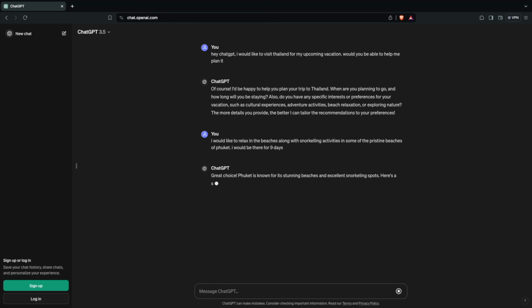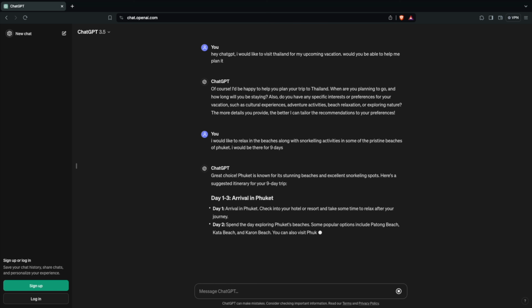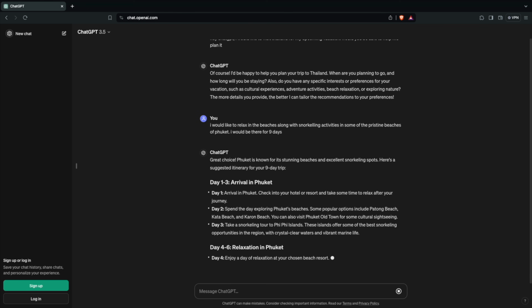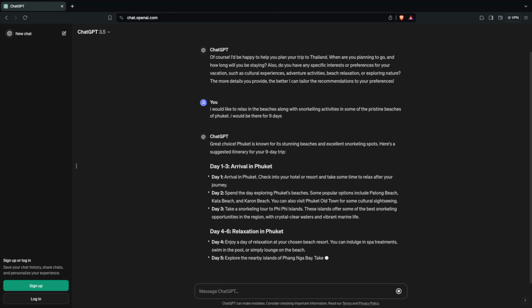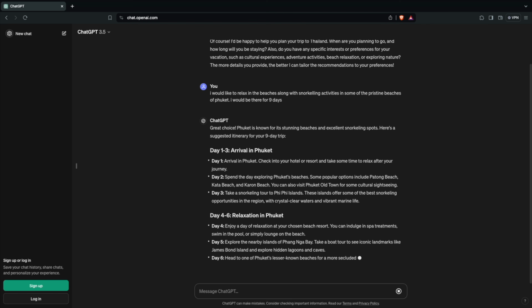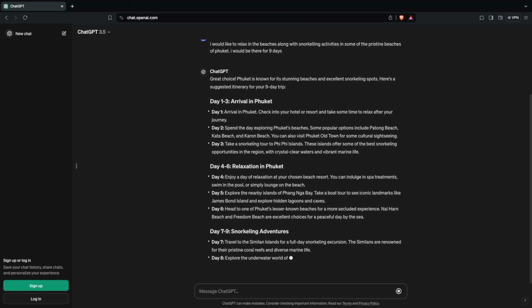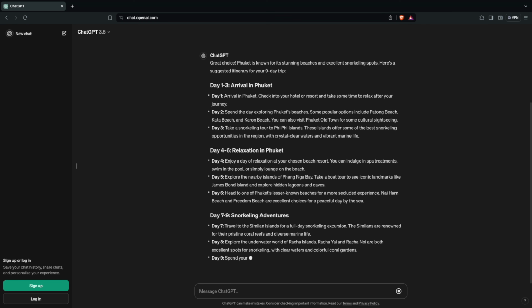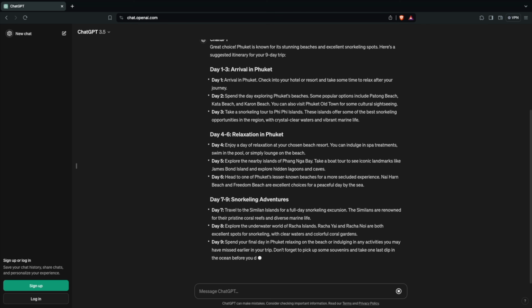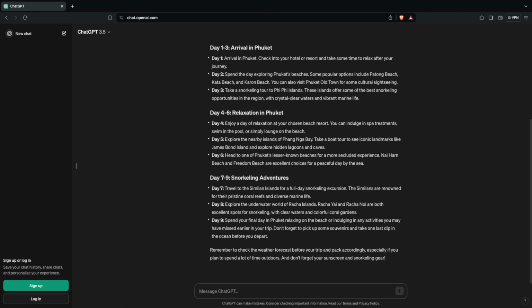Now let's see what it says. It says great choice. Phuket is known for its stunning beaches and excellent snorkeling spots. Here is a suggestion. It's saying that I can stay in Phuket for 3 days, and also days 4 to 6 for relaxation in Phuket. It says snorkeling adventures, but I want to visit other locations as well. If you see here, this may not be a good itinerary because it's just saying I can stay in only one particular location, which is Phuket, right?